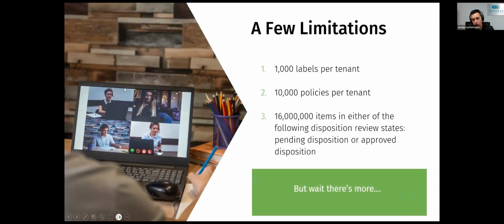So a couple other limitations. We recently released an article on this as well. So you can have 1,000 labels per tenant. So tenant, if you're not familiar with that terminology, is your subscription to Microsoft 365. So if you're a very large organization, you got 100,000 employees or something, you would have one tenant. If you're a small municipality, you would have one tenant as well.